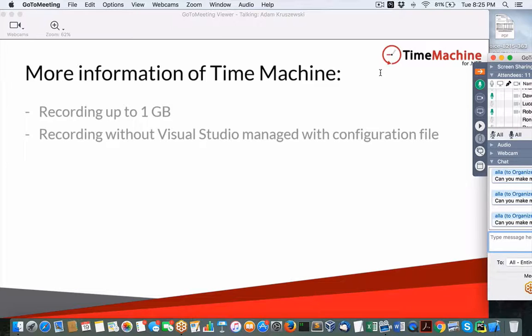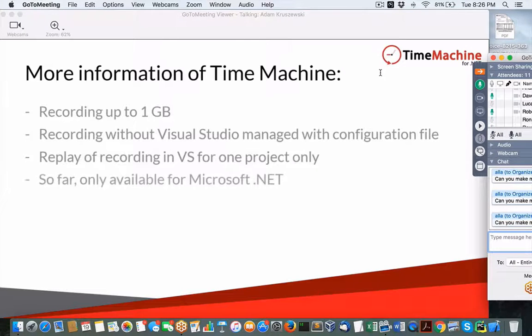Time Machine can record the statements into a file, and right now that is managed with a configuration file, so we do not have a GUI for that. And the replay in Visual Studio is for one project only. So if you have a more complicated application, you need to choose which project you are currently debugging and switch between the projects for now. Okay, and so far it's only available for Microsoft .NET.